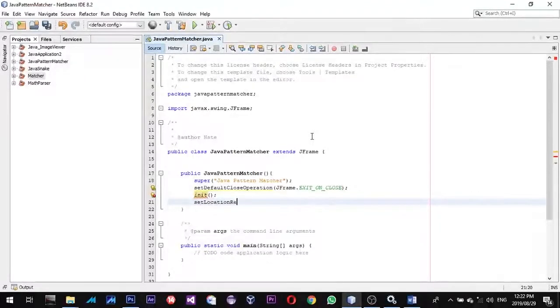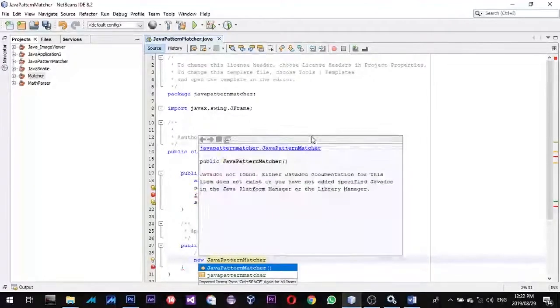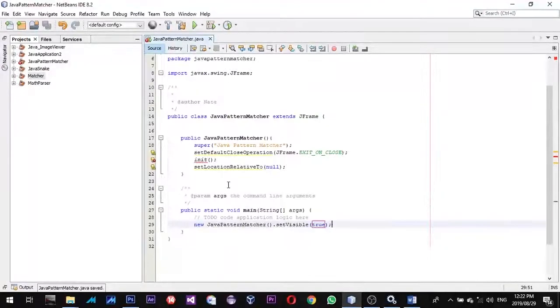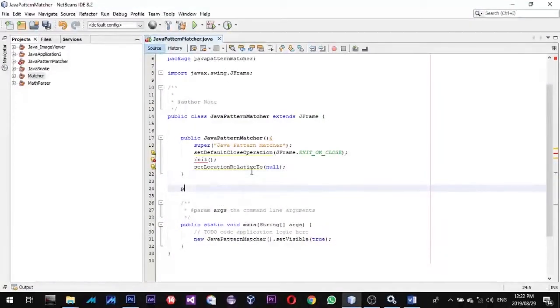Then set location relative to. I'm doing this to set it in the middle. And then here, I'm just gonna call my constructor, new Java Pattern Matcher, set visible. Okay. And then I'm gonna define my init method here.